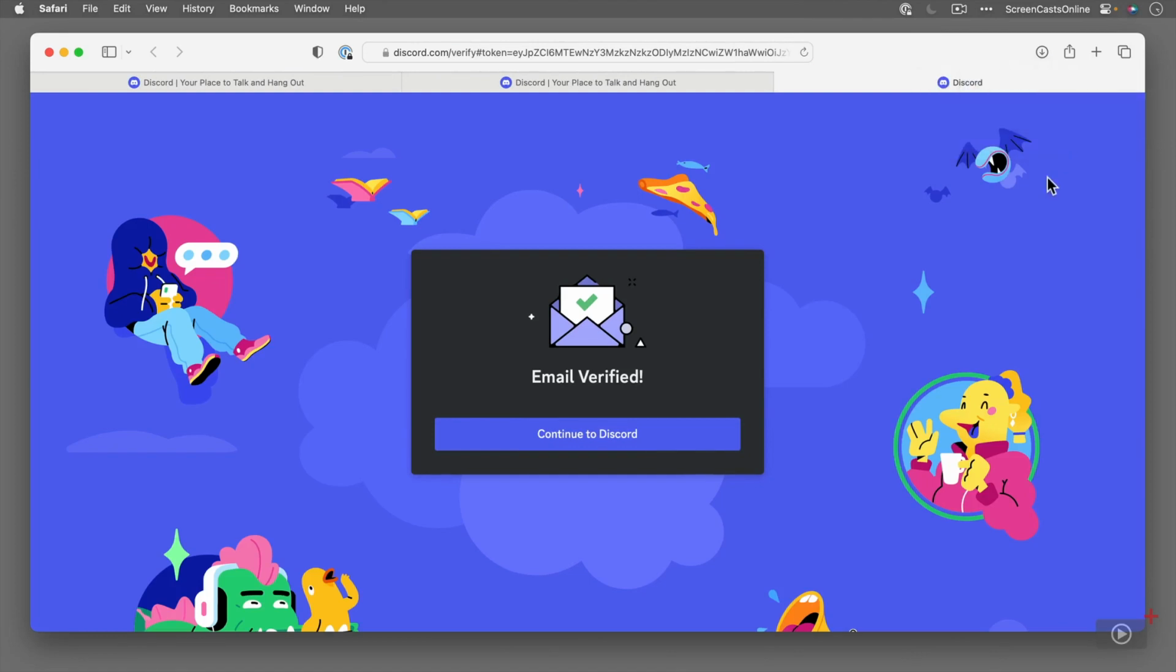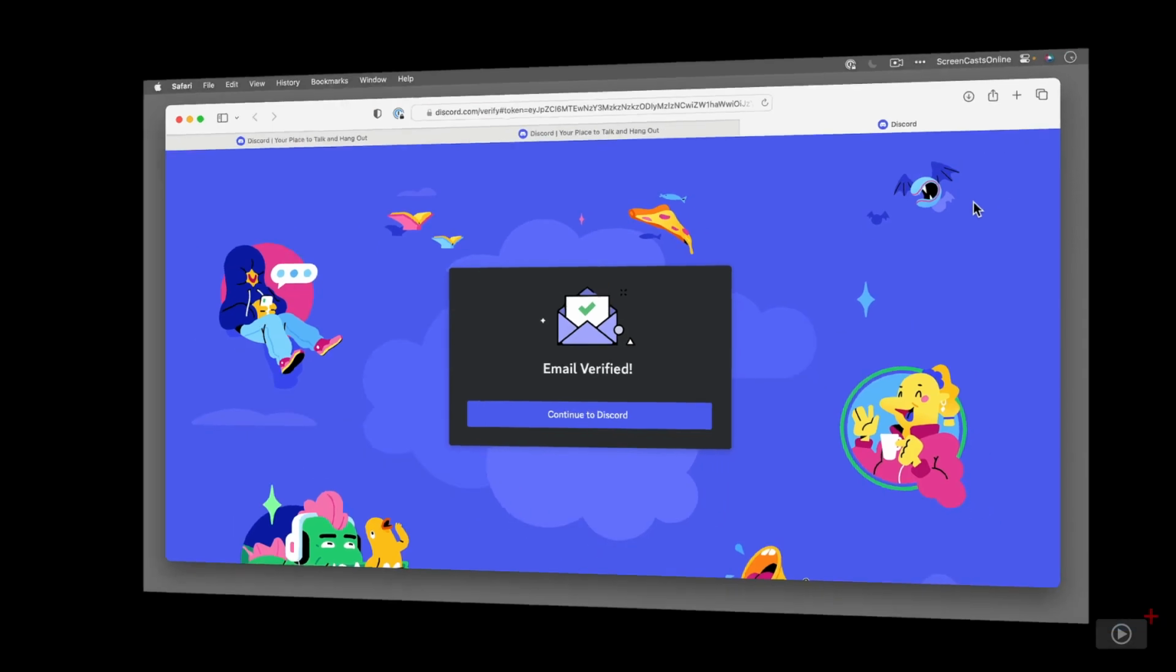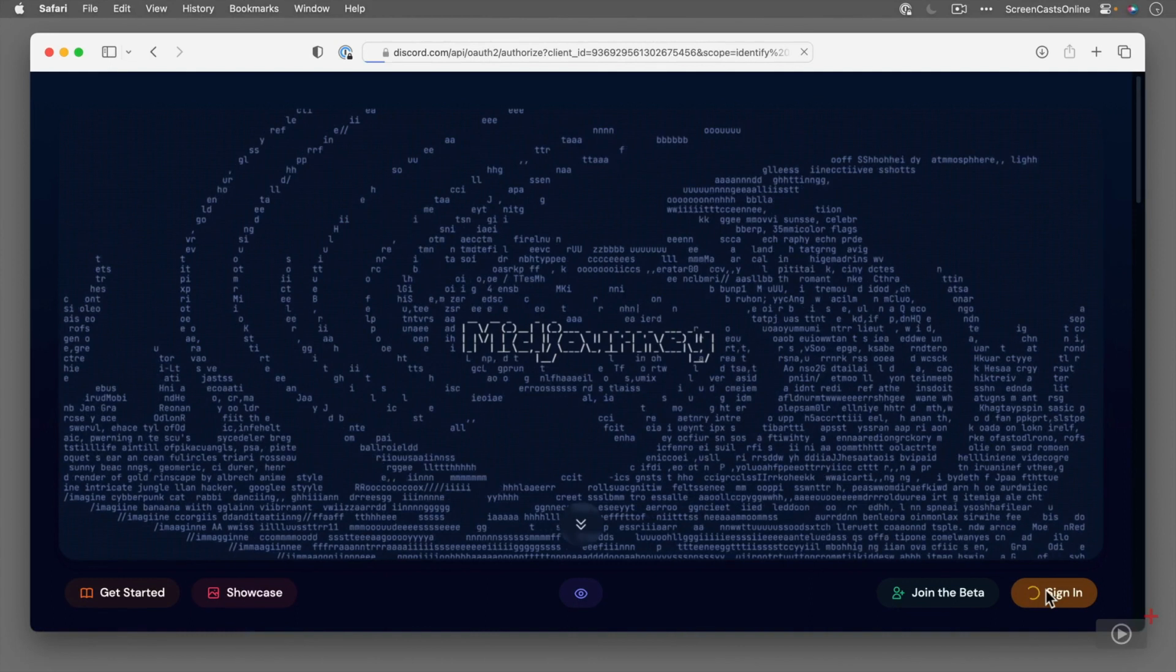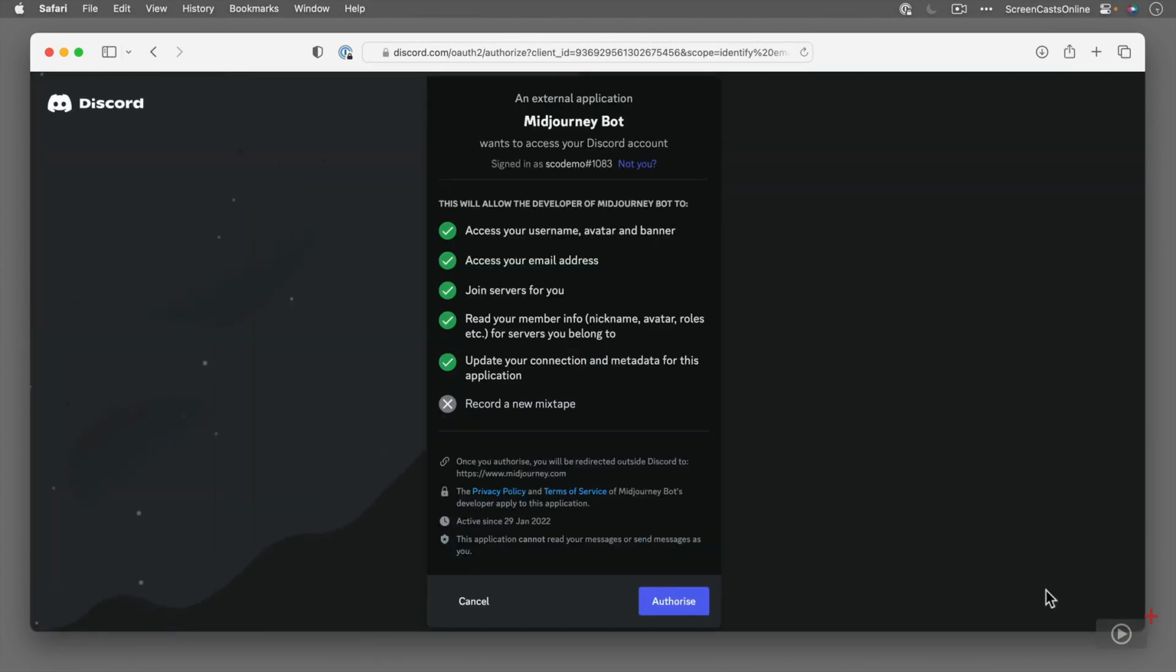The next stage is to create a Midjourney account. So I'll go across to midjourney.com and sign in. Now, as we're already logged into Discord, it's prompting me to authorize using my Discord user. So that's all fine. I'll go ahead and click authorize.